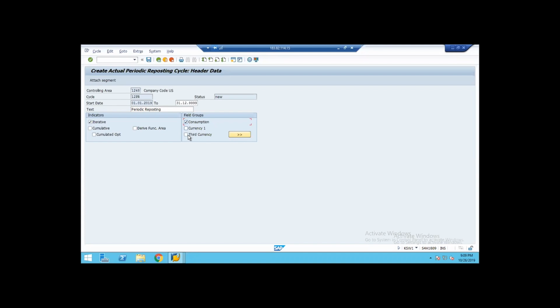So currency one, third currency. The currency one is nothing but company code currency, group currency. Group currency is nothing but controlling area currency. That is what we will see. And apart from that, if you have other currency, then that currency also will be considered. If you don't select these currencies, it means system will consider only the current controlling area currency, nothing but group currency. Okay, I'm just selecting all of them, and make sure the year you have to change.